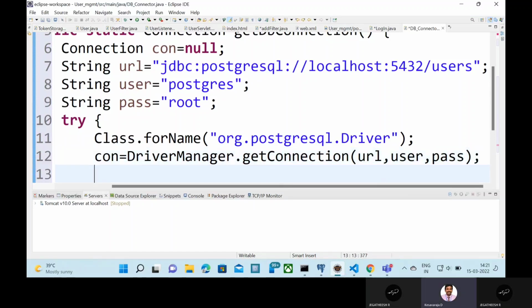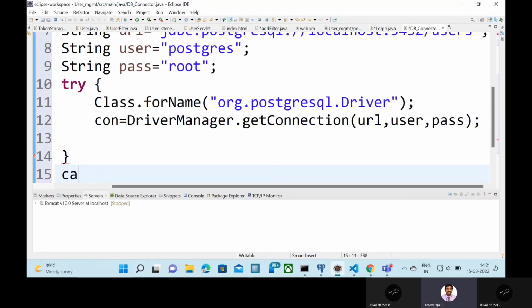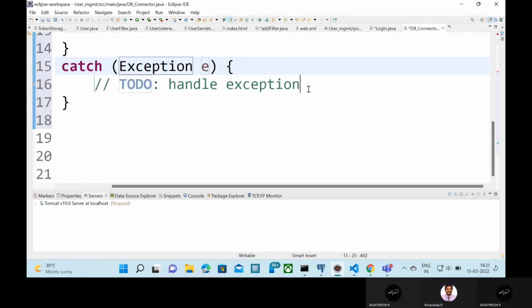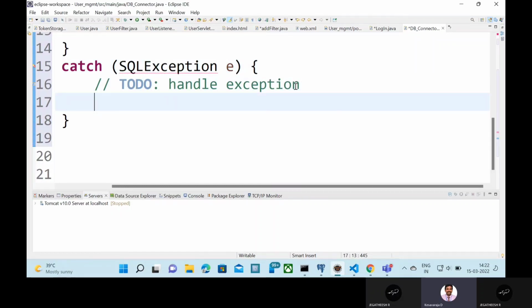Now in my catch block, catch, open a parenthesis, inside that SQLException. Not Exception, SQLException, because this process returns SQLException, e. So inside that I will print e.printStackTrace().